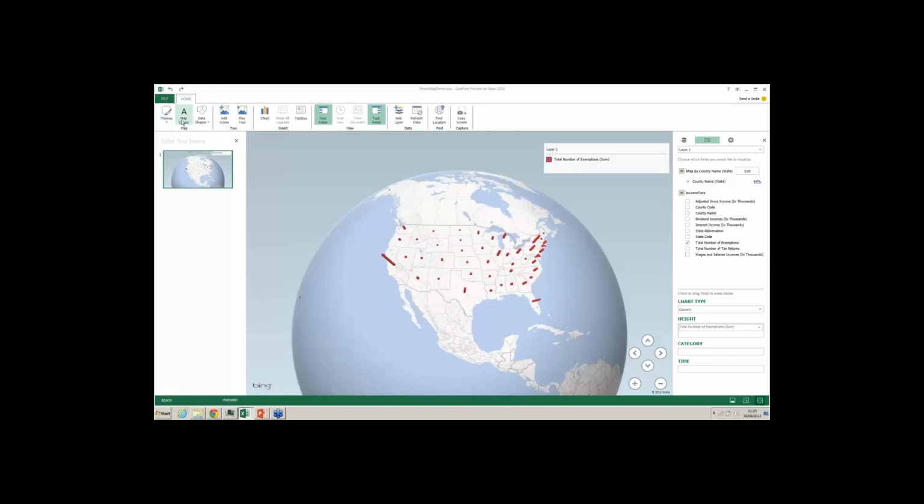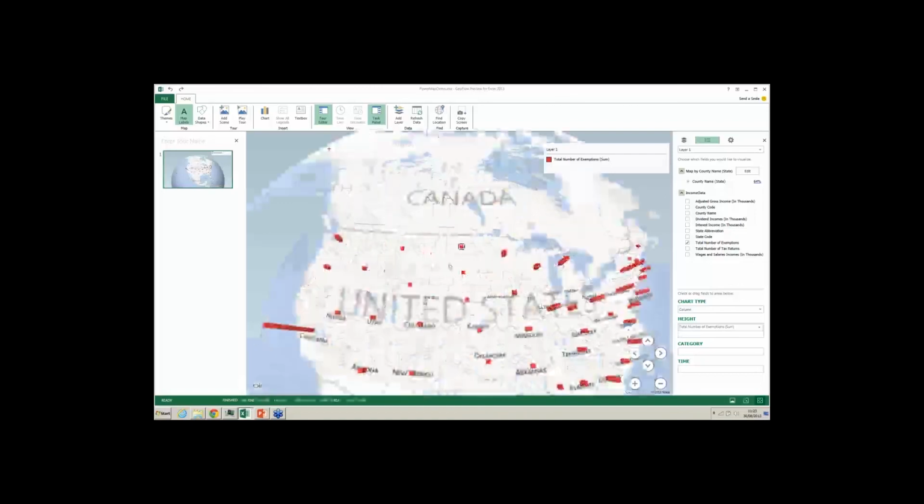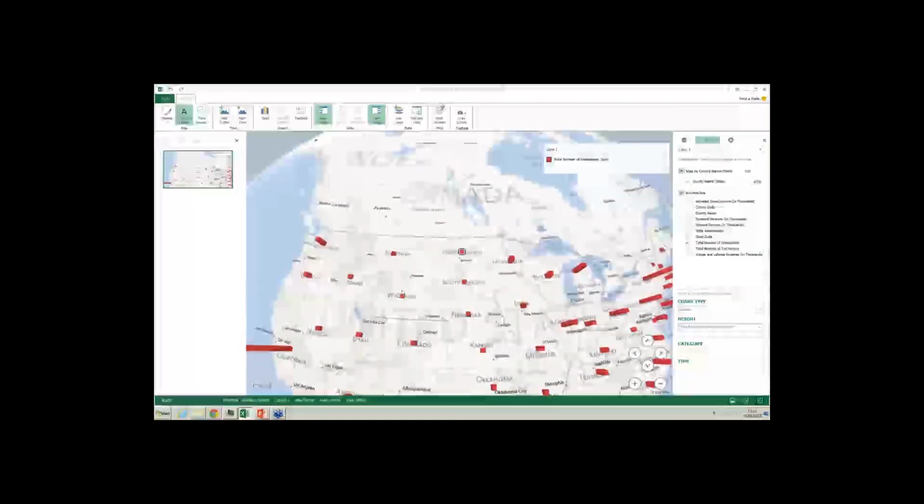Another thing you can do is put map labels. When you click on map labels, you can see the state names and place names. It just gets the name for it. Next thing is the data shapes.